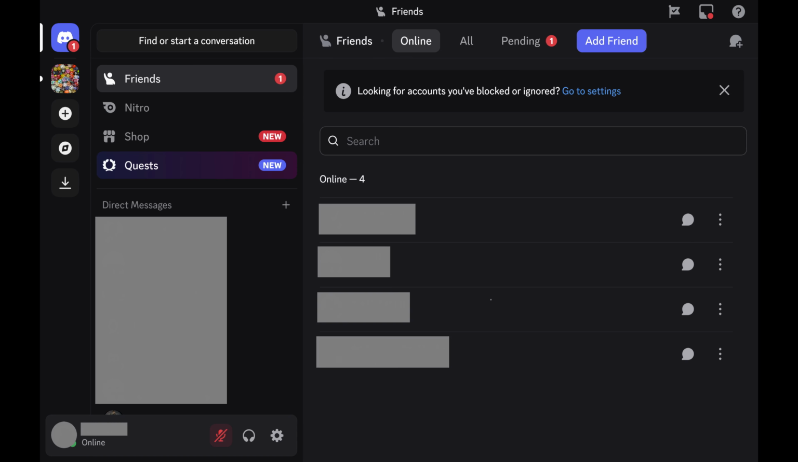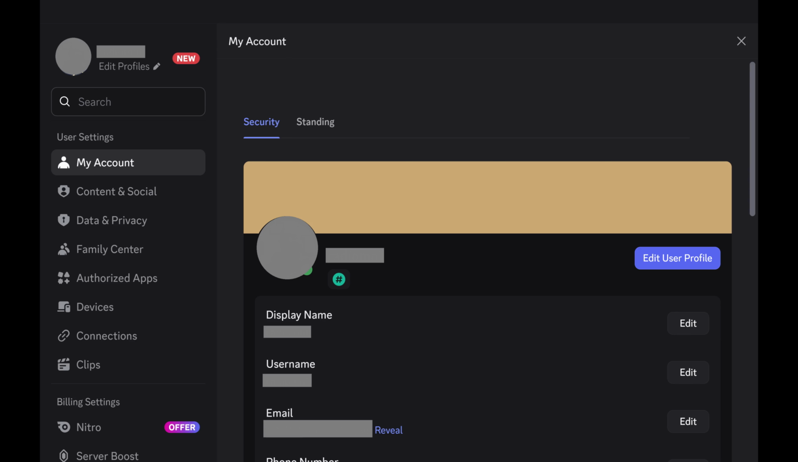Step 1. Open a web browser, navigate to discord.com, and then sign into your account if you're not signed in already. Step 2. Tap the settings icon next to your profile name at the bottom of this screen. The Discord My Account screen opens.